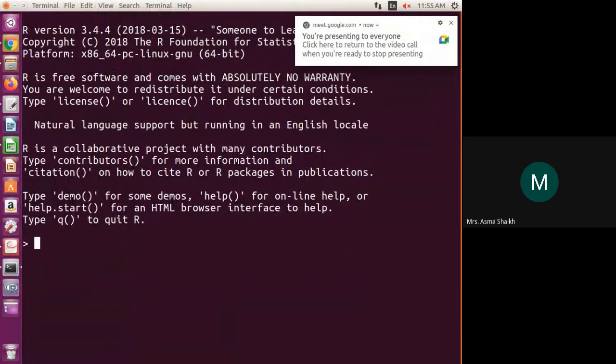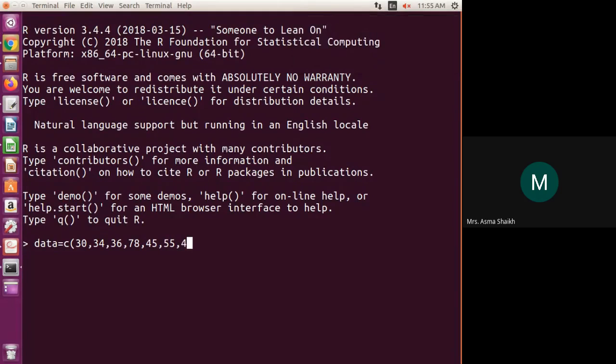So now I wanted to create a data. So how to create a data? Data I have to write is equals to, now c. c is for the combined list. So I'm going to give this 30, 34, 36, 78, 45, 55, 48. Any values, no? Randomly I'm giving the values without any concerns. Don't wonder why I'm giving these values. So this is my data set, data 30, 40, 36, 48. So this data you observe.